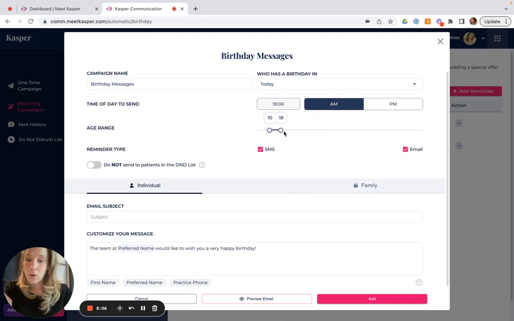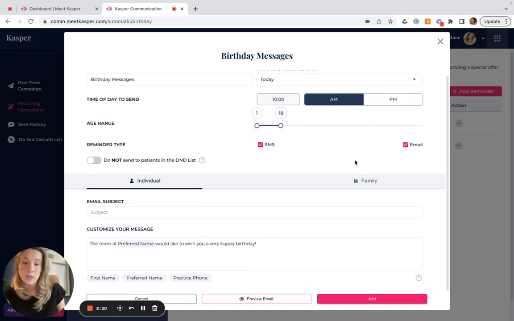So like if I made one for the ages of 0 to 18, or maybe I wanted to do one for patients that are 60 and above. Maybe you want to offer an ortho deal to kids or a senior discount to 60 years and above. You'll be able to customize that message so that that birthday message goes out to certain age groups.